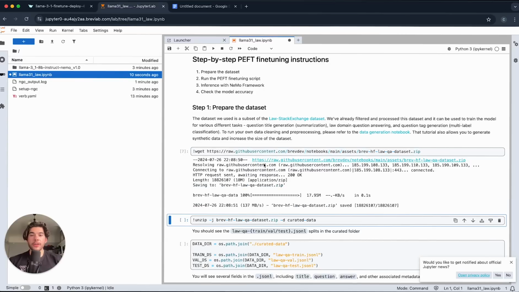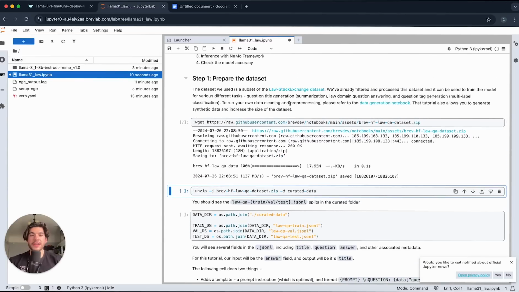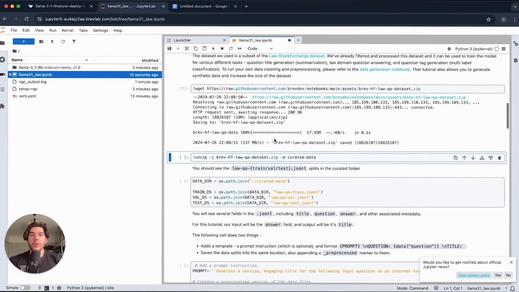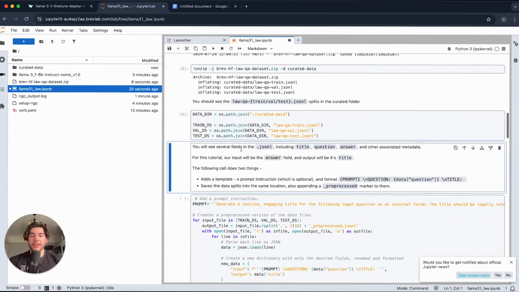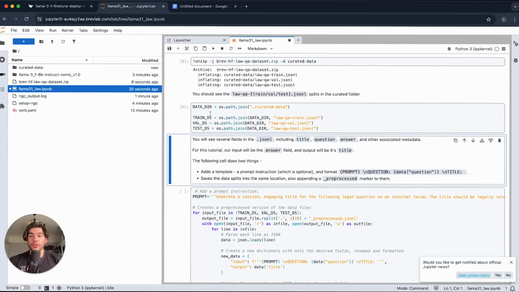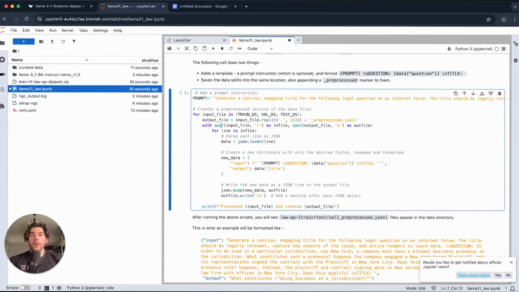So we're going to download the dataset that is, again, already pre-processed and filtered from this Stack Exchange dataset. We're going to unzip it, create the data directory, and split them up into training datasets, validation datasets, and test datasets. This is very common. And now what we're going to do is go through those datasets and create the prompt that we want as part of the fine-tuning.